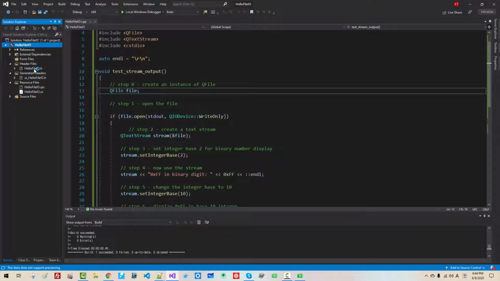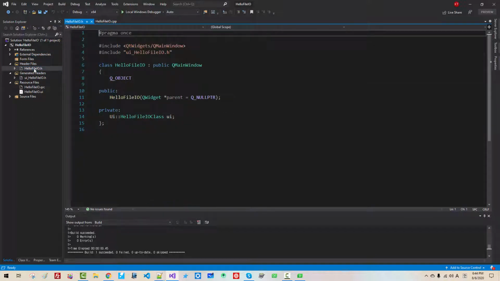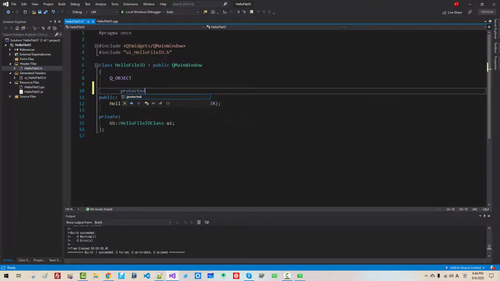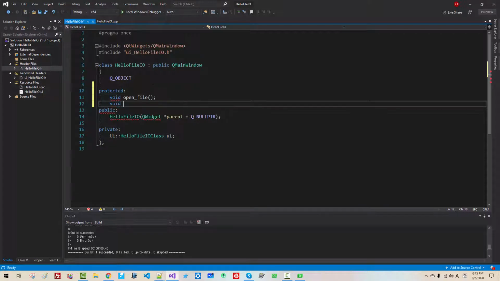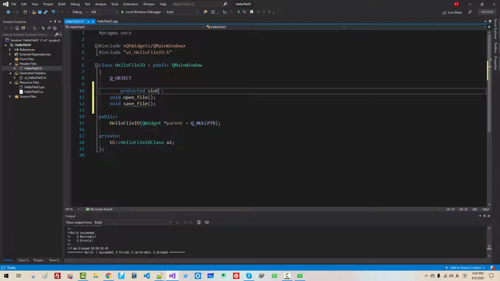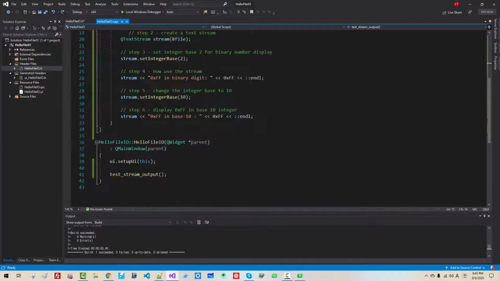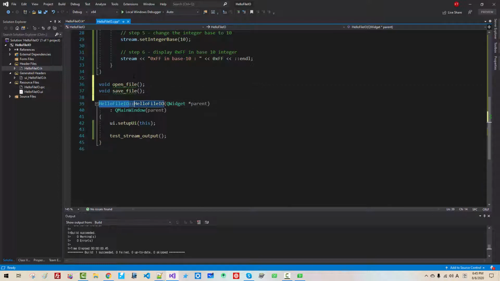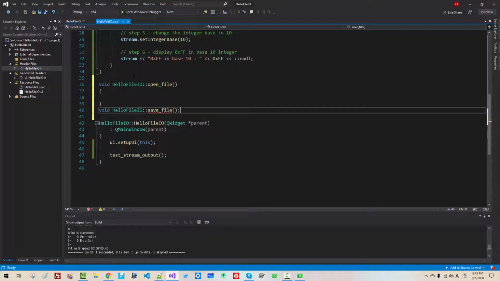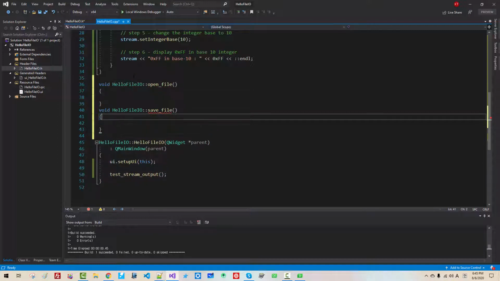Now open this header file, protected, void openFile, void saveFile. It should be slots. Now copy these two file names, scroll down, paste it here, copy, paste, paste, fix your code like this.